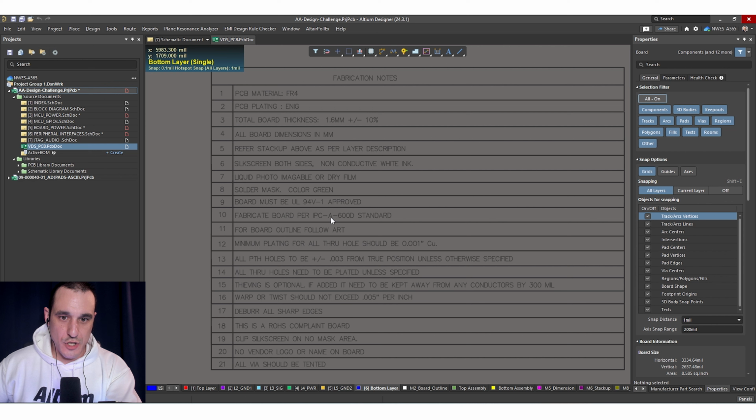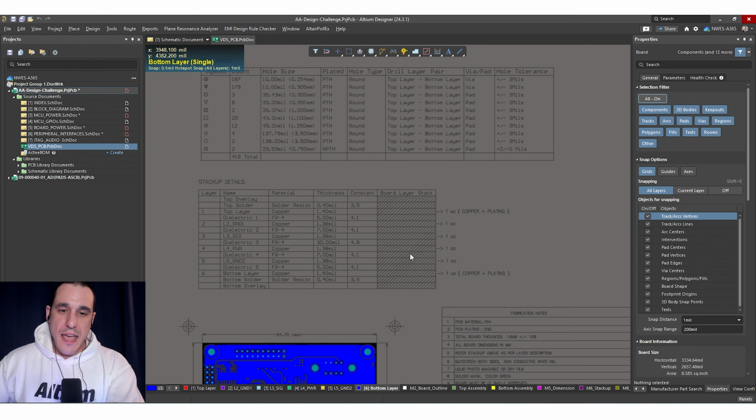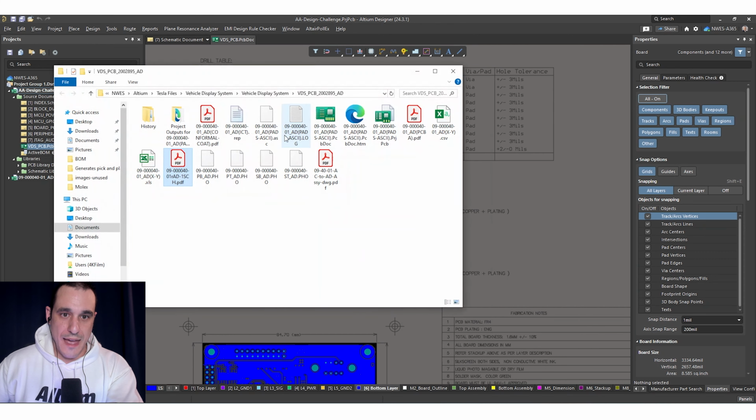Here we have a fabrication note for IPC A600. I don't see anything about class 2 or class 3 qualification here. That would be something more for the assembly side. So those are a few things that you might want to add. Usually that's something you specify with the manufacturer when you're getting ready to put it into production. So other than that, I like all this fabrication data, and they actually produced a pretty comprehensive fabrication package.